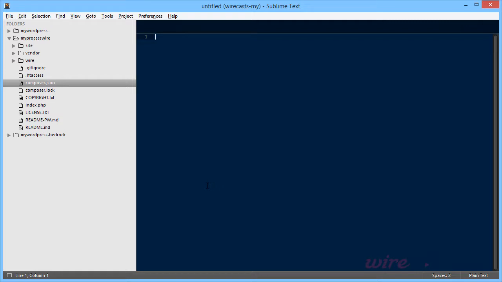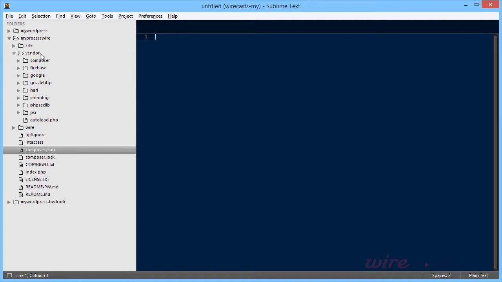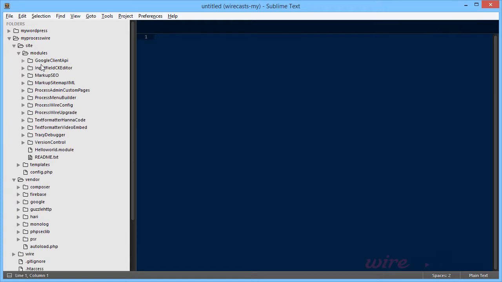So let's see what's going on behind the scenes in terms of where things are getting placed. We have a vendor directory here, which is where all the packages have been placed, as we discussed earlier. And if we go to the modules folder, you will see that the Google Client API module, which is a ProcessWire module, has been placed inside of the modules folder, allowing us to install it from ProcessWire's modules manager.